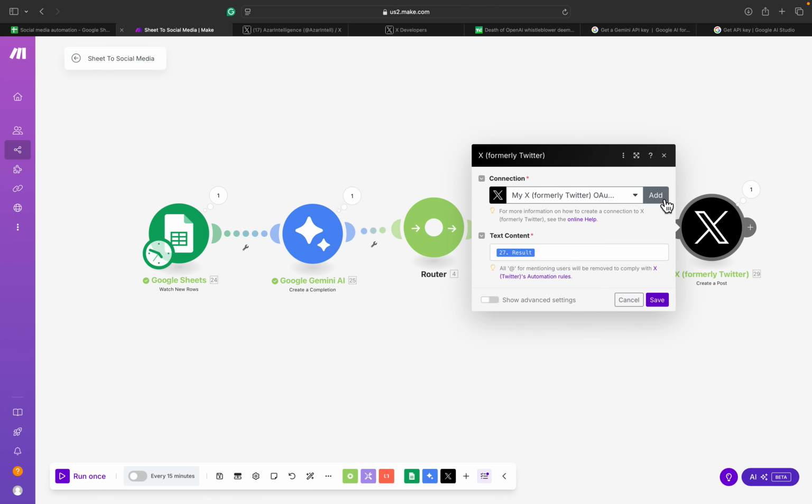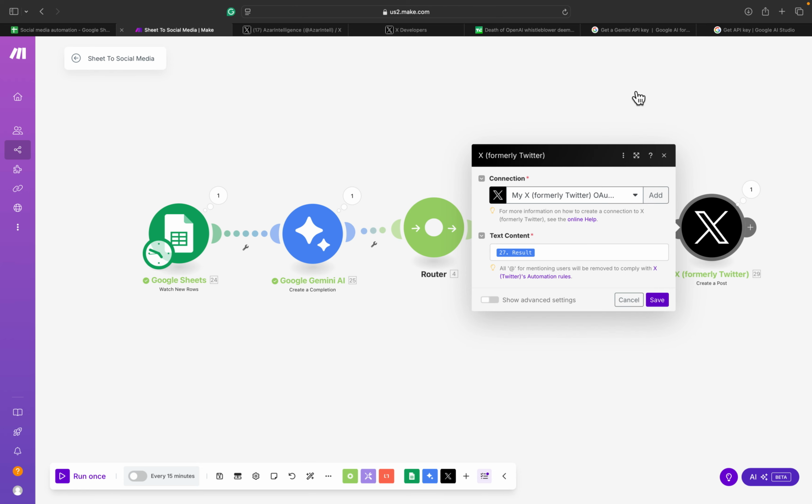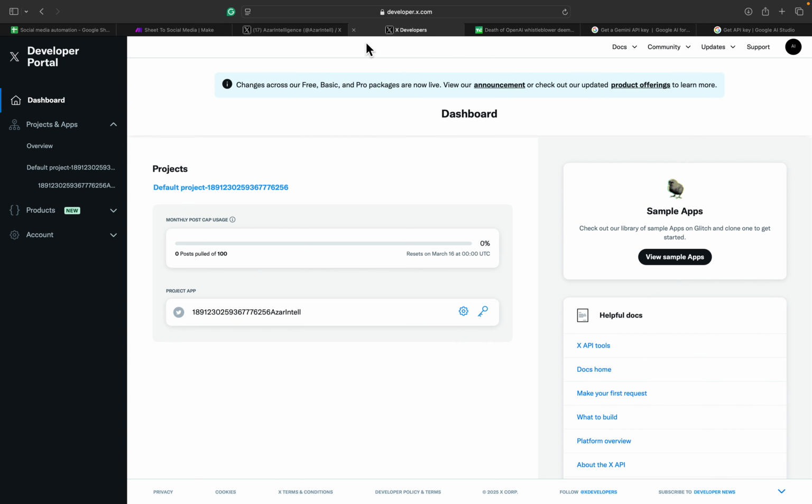So if you create an account, if you click on add, you need a client ID and a client secret. So how can you do that? You can do it for free. The only thing you need to do is go to this website, X Developers. So go to Google and search developers.x.com, and you basically need to sign up to this platform. Just give them whatever information they need, and you will be navigated to this website.